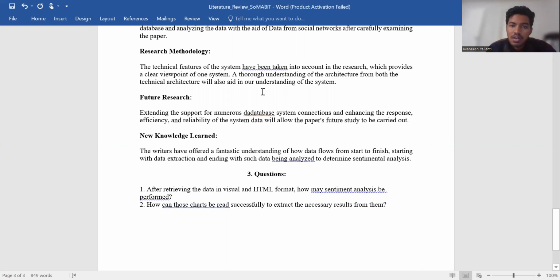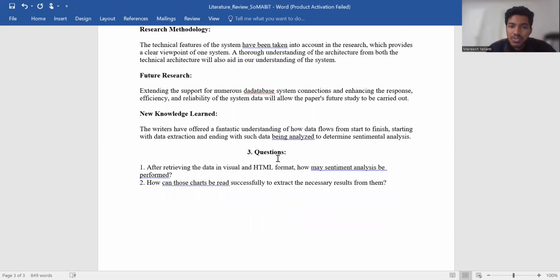Questions. After retrieving the data in visual and HTML format, how many sentiment analyses were performed? How can those charts be read successfully to extract the necessary results from them?